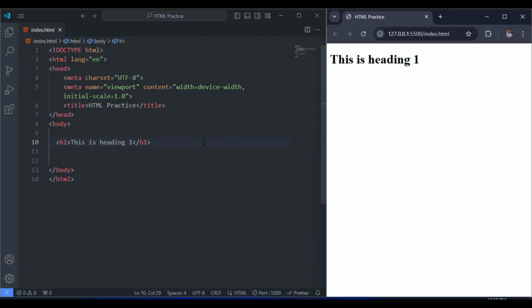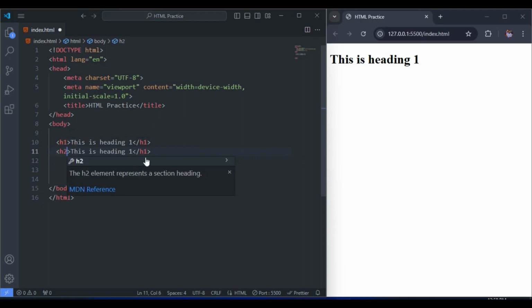Now let's go ahead and define the second most important heading, which is heading 2. Let's copy this line of code. Copy, come down below here, like so, paste this. All right, now here should be h2, here as well h2, and this is heading 2, not 1, something like this. And we're going to save our file. Save. As you can see, we defined the second most important heading, which is heading 2.